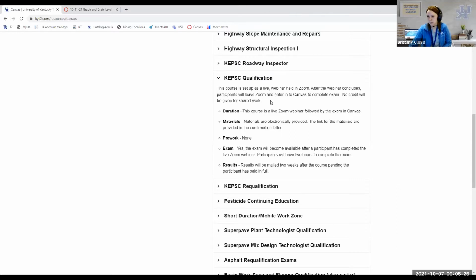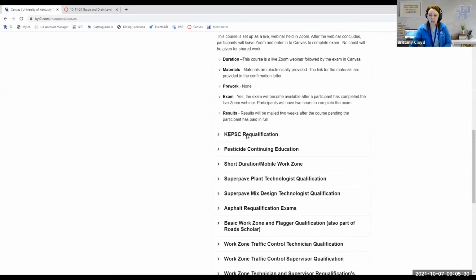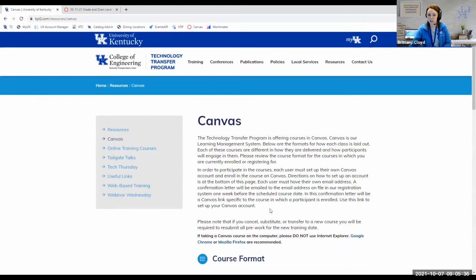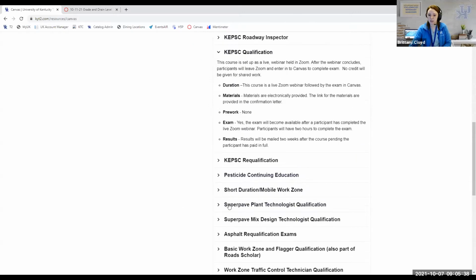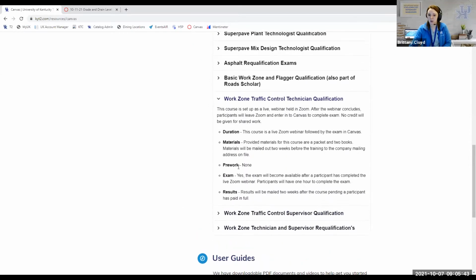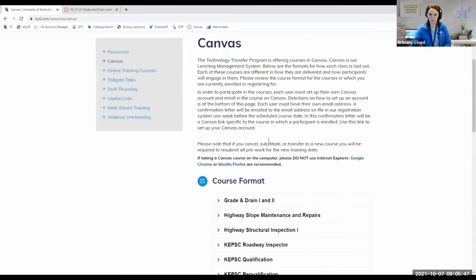For both of these examples, you will need a Canvas account. When you get your confirmation letter that we'll discuss in a second, that'll give you the steps for creating that. So this is our Canvas section of our website. Feel free to browse through any of the classes here and find out more information about if there's pre-work, if there's exams, how the course is going to be held.